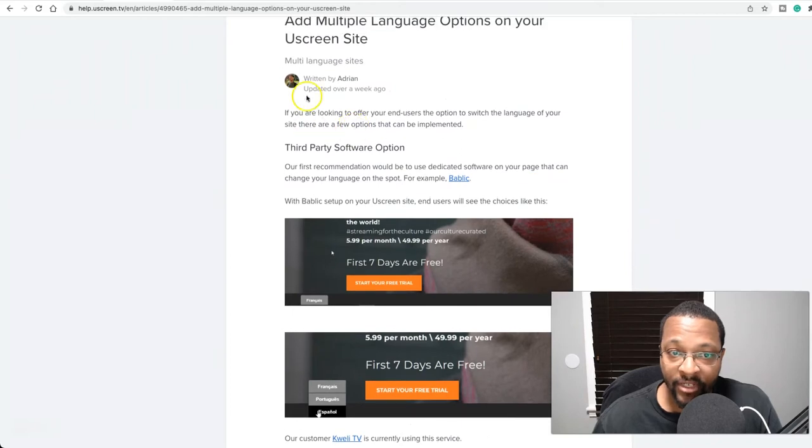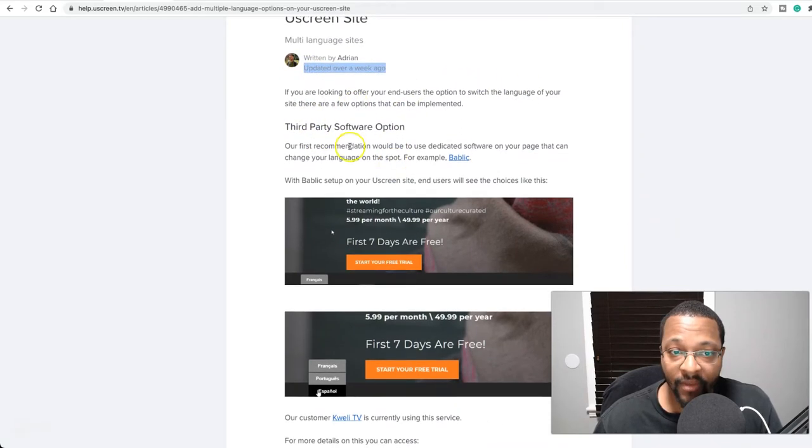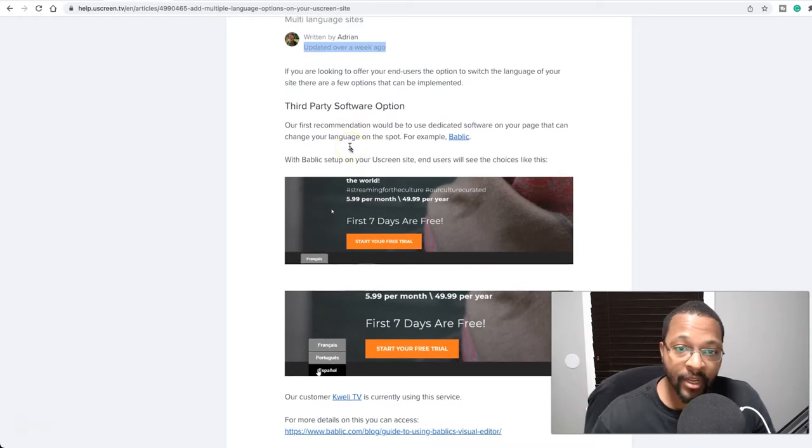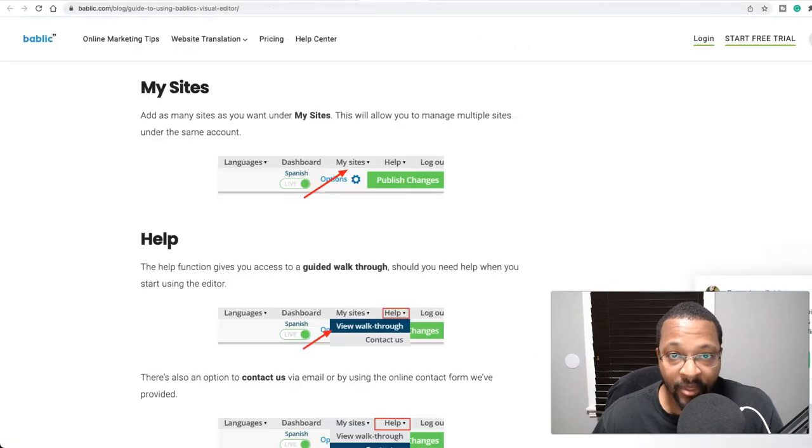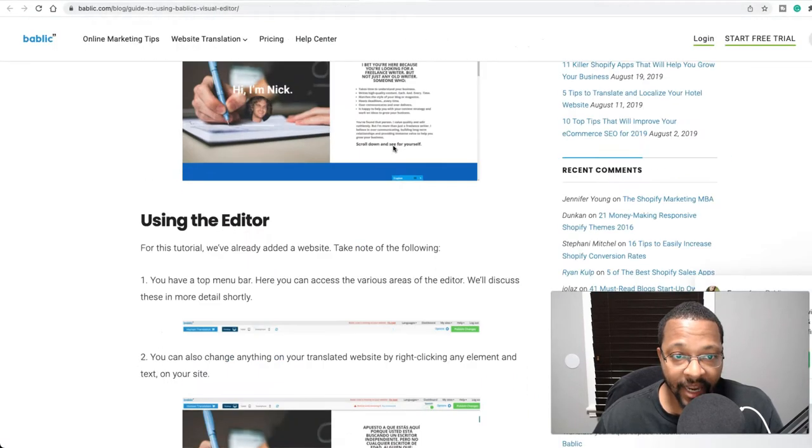But for now, and this article was updated, at the time of this recording, over a week ago, there's a couple of options here. If you're looking to offer your end users the option to switch the language of your site, there are a few options that can be implemented. First is the third-party software option. Now, you talk about Babbelic, and I've already had that pulled up, so let me see where it is. So this is Babbelic right here.